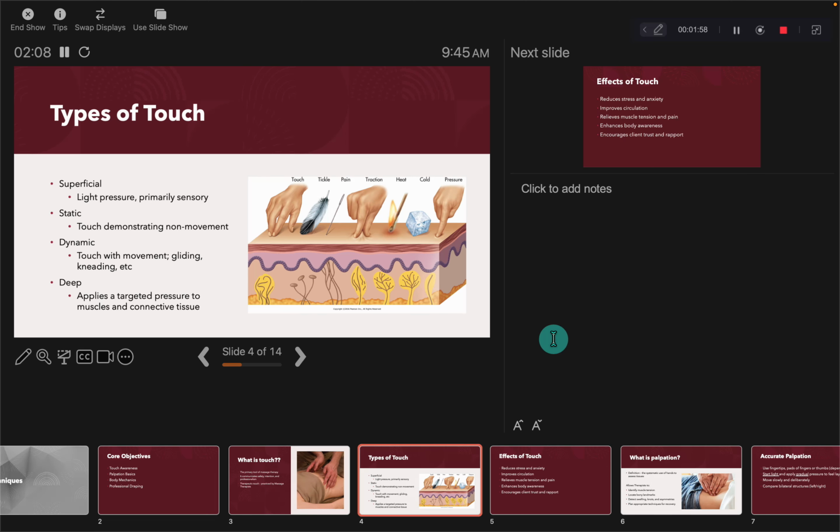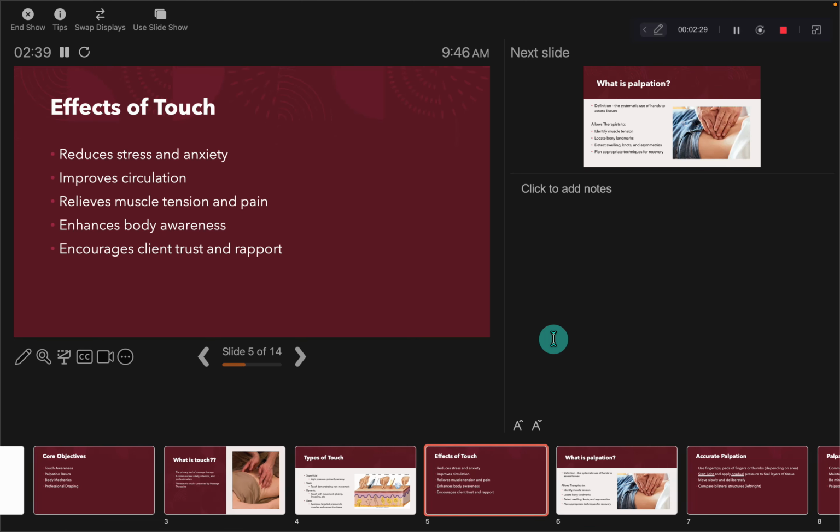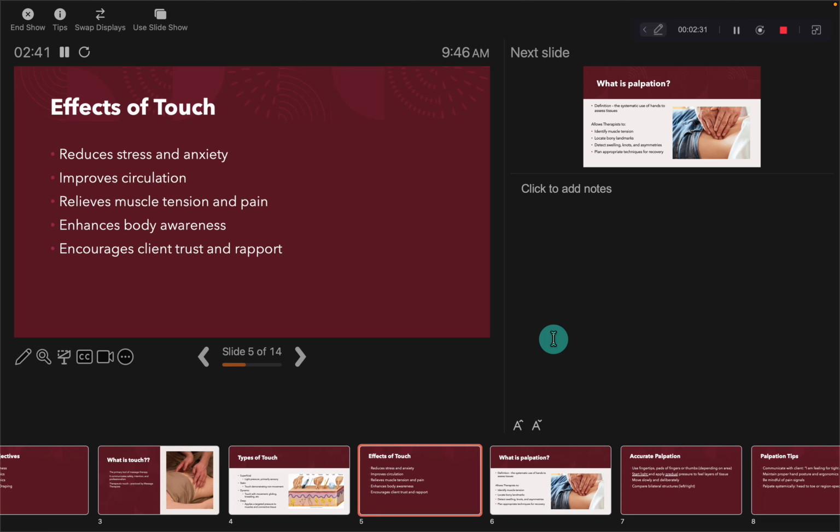Then there's deep touch. This is what we would consider the firmer hand or the deep tissue. This applies a targeted pressure to the muscles and connective tissue. And we are going to learn that deep tissue does not mean I'm going to use all the pressure I can summon. So it is a firmer touch, but it doesn't necessarily mean it needs to hurt. So let's debunk that one. It can hurt.